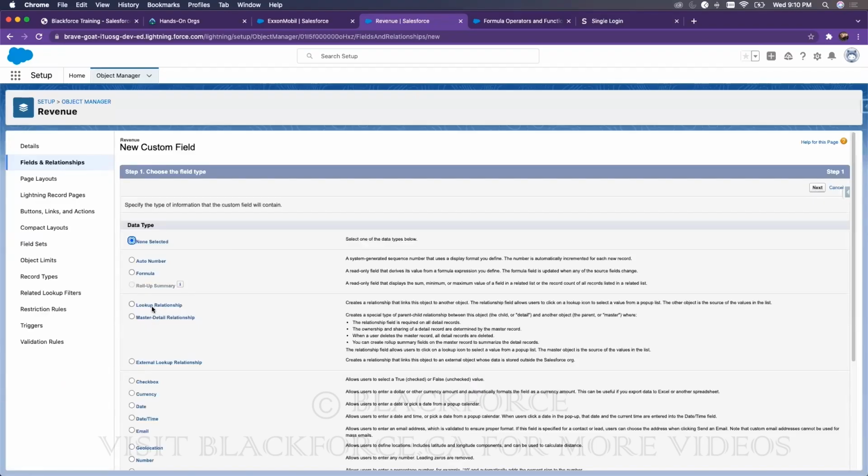Now, let me explain this. When I was in the account object, I could not see the master detail relationship. The reason why I couldn't see it is because the account is a standard object. You cannot create a master detail relationship from the standard objects. You have to use a custom object to create a master detail relationship for a standard object. With a custom object, you have the flexibility.